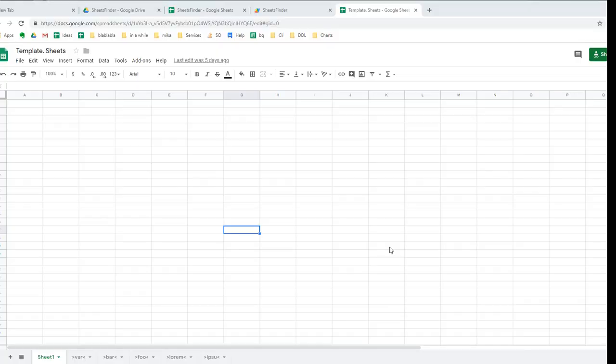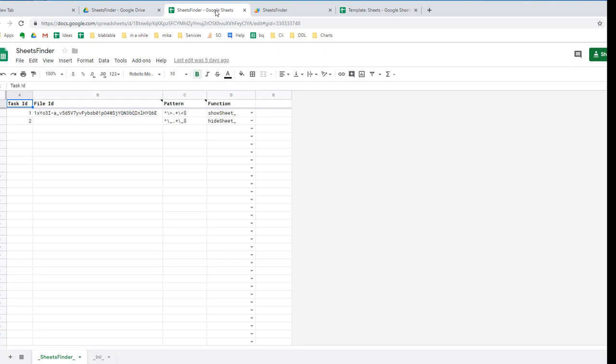This is my sample file. I have some sheets here with the same pattern in their name. They all start and end with the same char. And let's go to my file called Sheets Finder. I'll select Hide Sheet here.